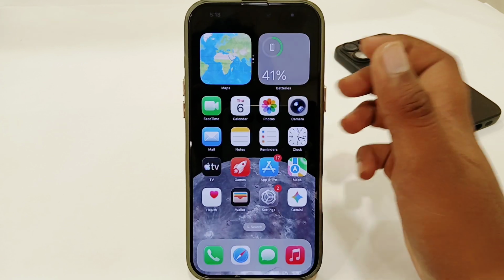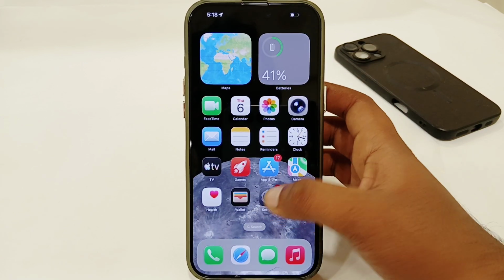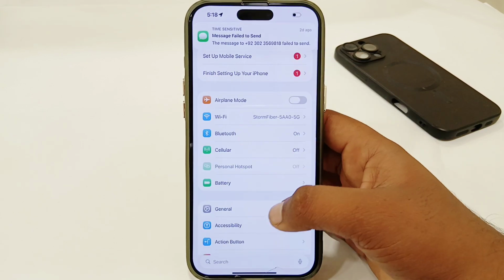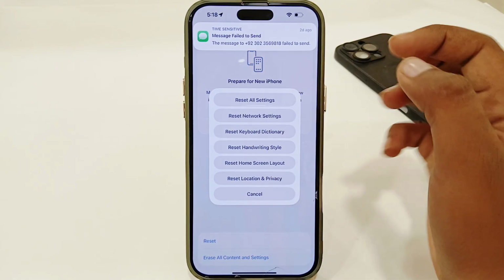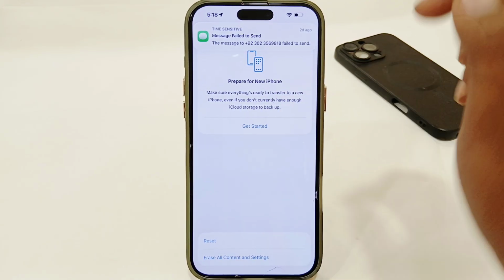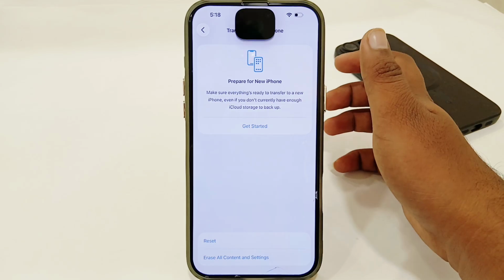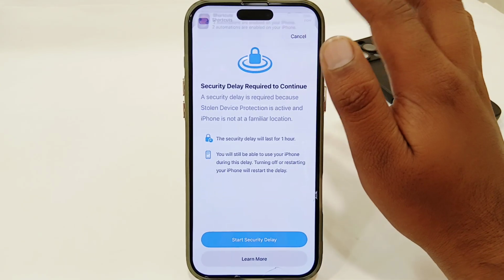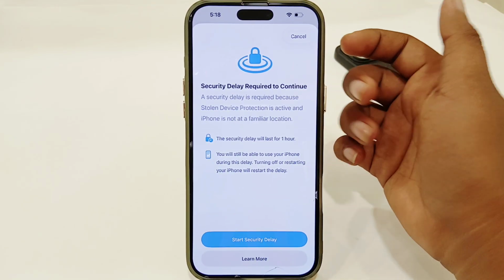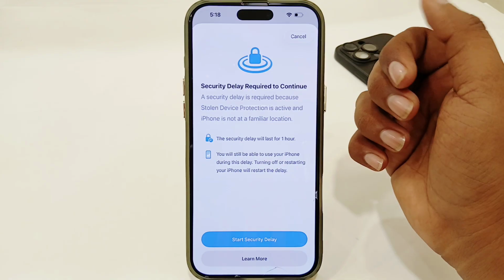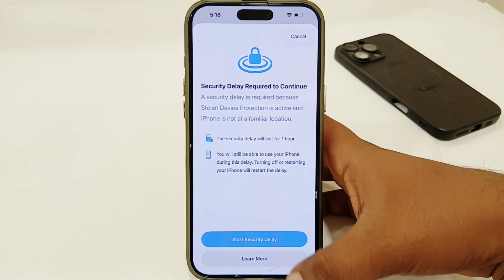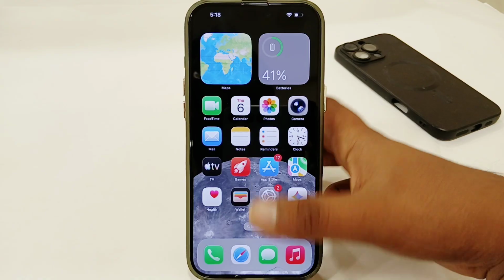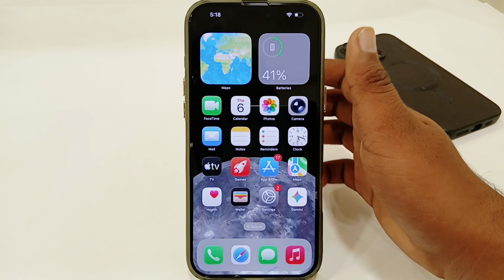Or if this doesn't work for you, open your settings, go to General, go to Transfer or Reset iPhone, select Reset All Settings, and then continue through this step, because sometimes you might have enabled or disabled a setting which is causing the same issue. After that all your settings will be reset, but it will not delete your data. So you can easily try this fix.